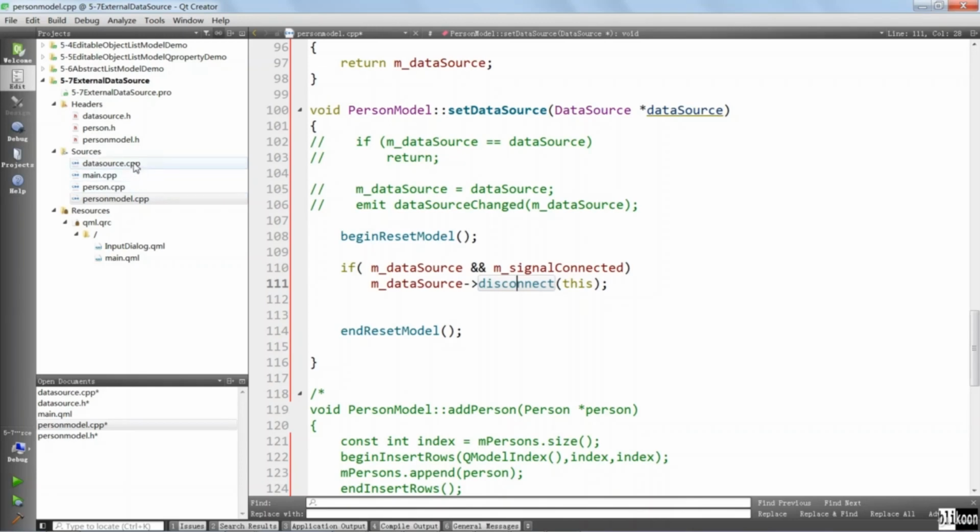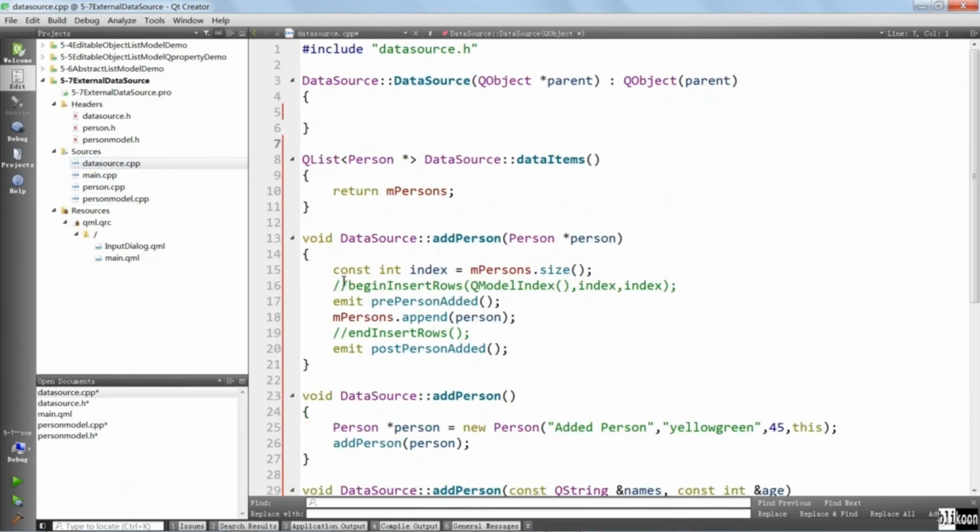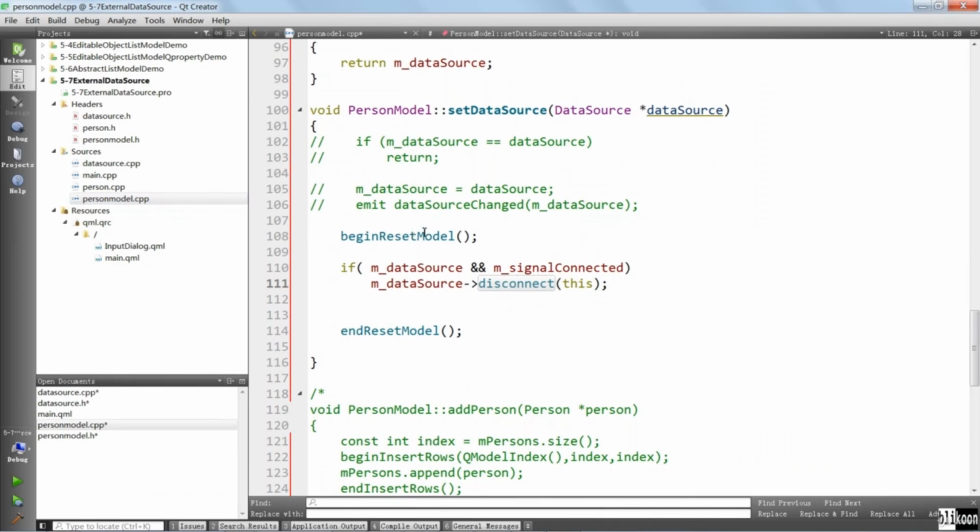If you remember in the data source, let's go there. Before we add the person, we need to call begin insert rows. And when we are done adding a person, we need to call end insert rows. But we can't call these methods here because they should be called on a model. So what we're going to do, we emit these signals, and these signals are going to be captured in our model, and it is the model that is going to call these methods on our behalf. I hope this makes sense.